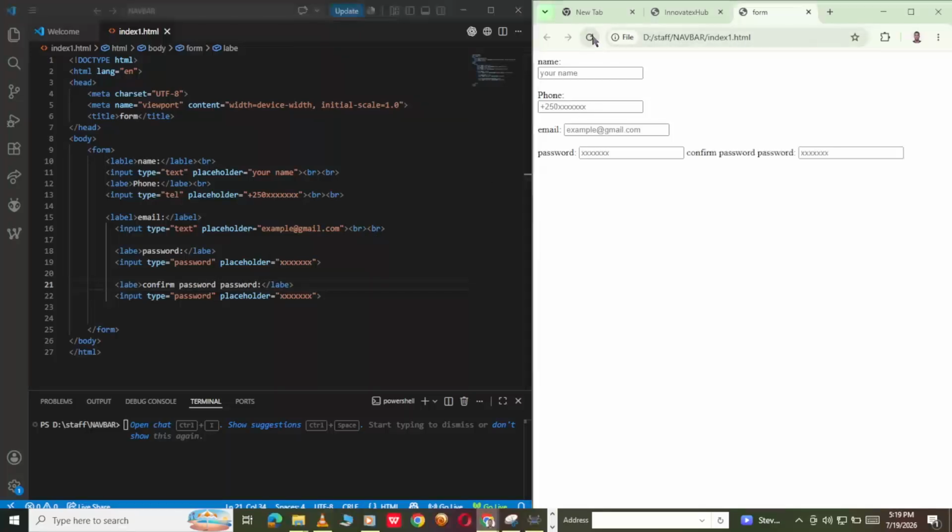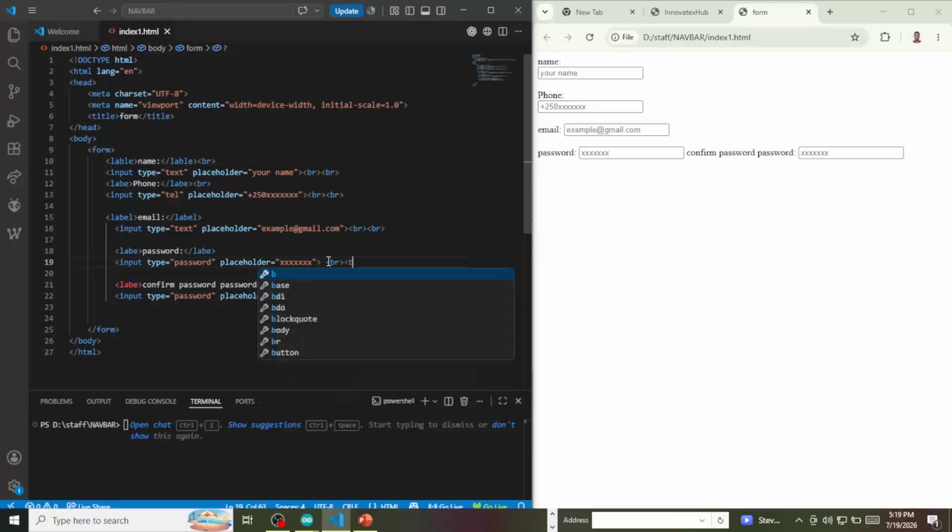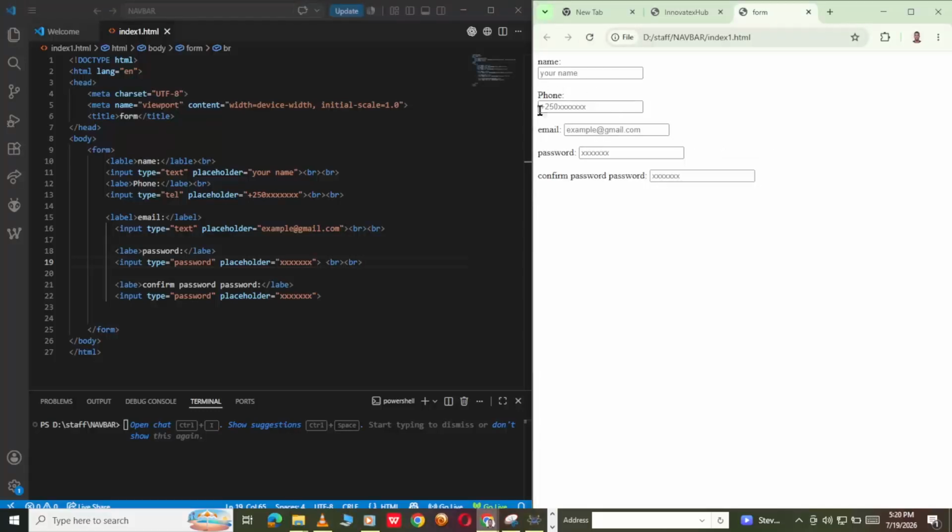Once you refresh, it will be added here, and you have to add the break tag here to go under, or to take a new line. As you know, in any programming you need to specify the new line. So in HTML we use these break tags, and once you feel much more comfortable with the input field, you are in a good way.